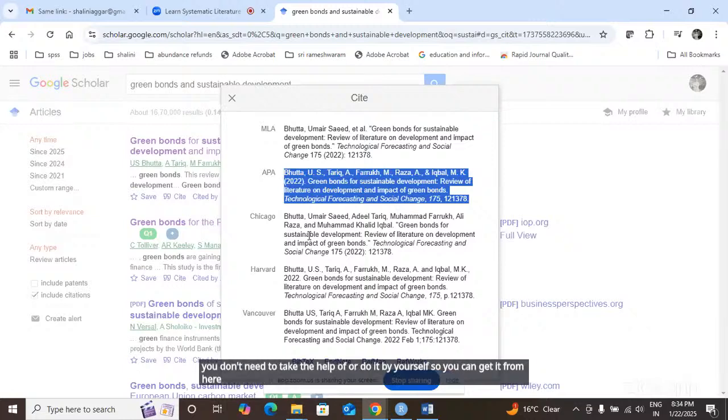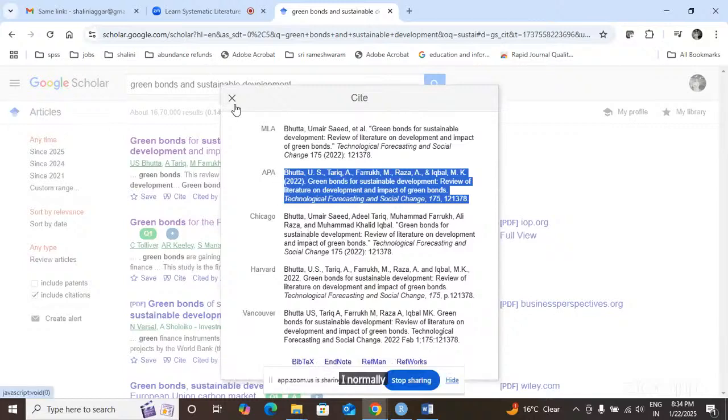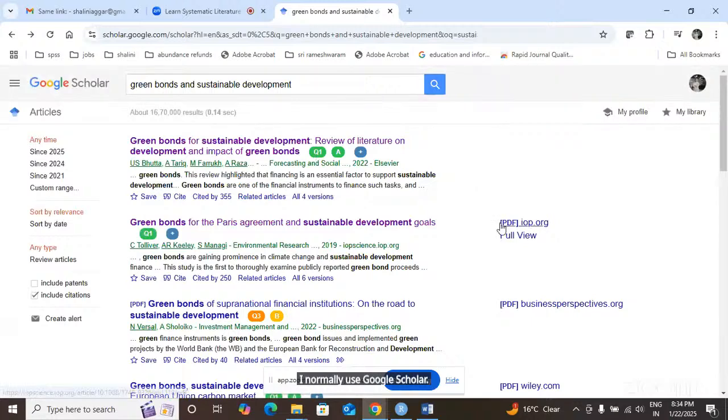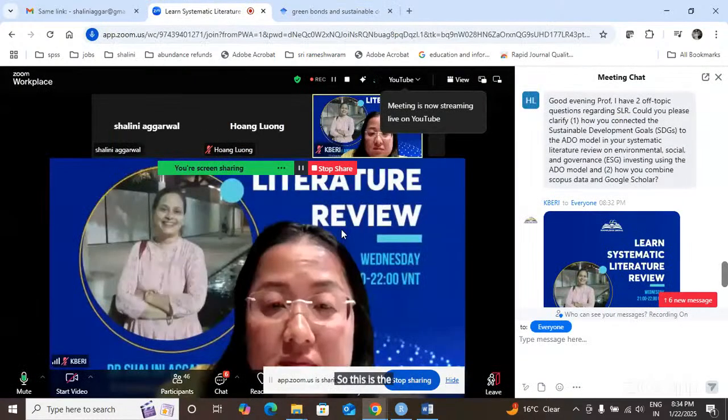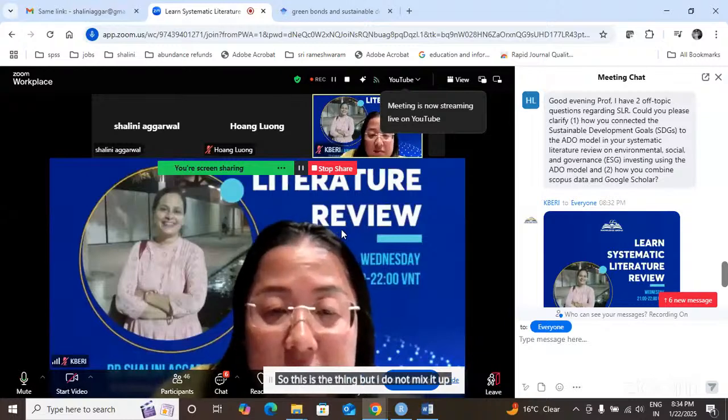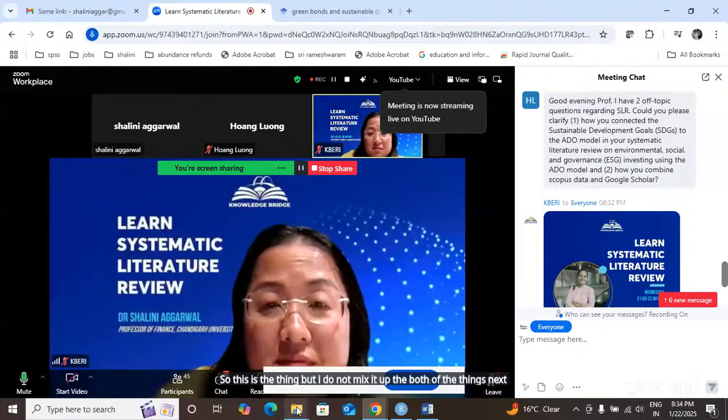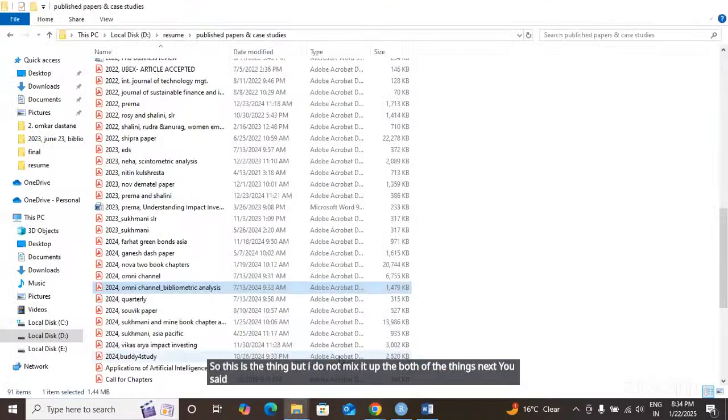So that is why I feel comfortable, that is why I use Google Scholar. I normally use Google Scholar basically for the PDF or for the citations. I normally use it this way, right? So this is the thing, but I do not mix the both of them. Next, you asked how I connected both things.